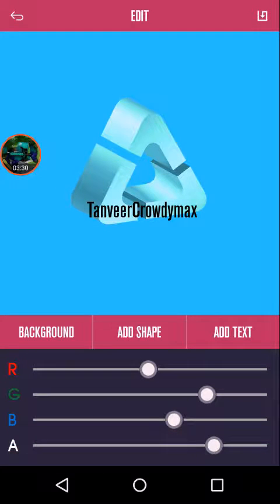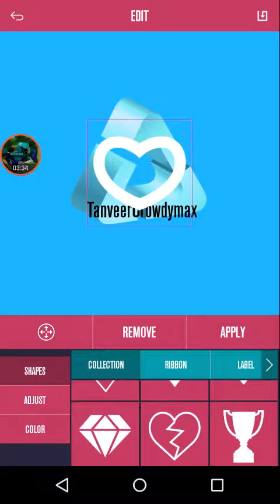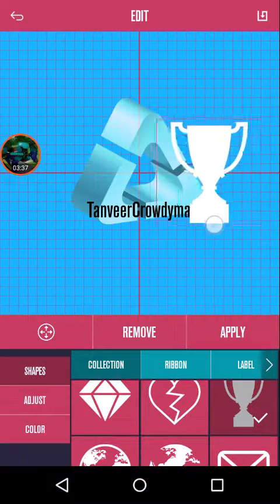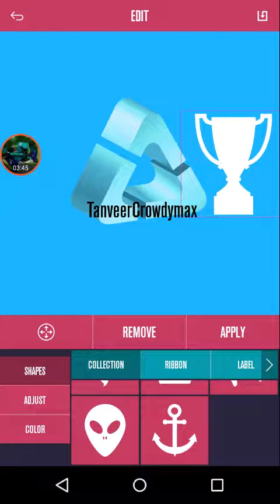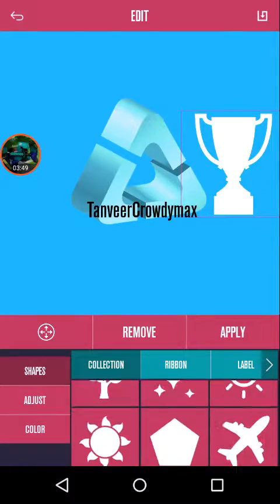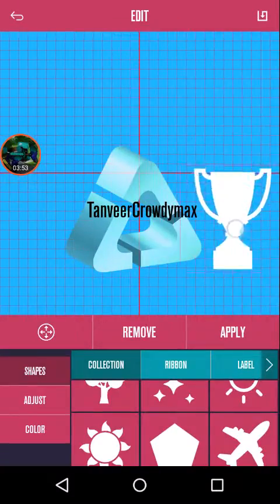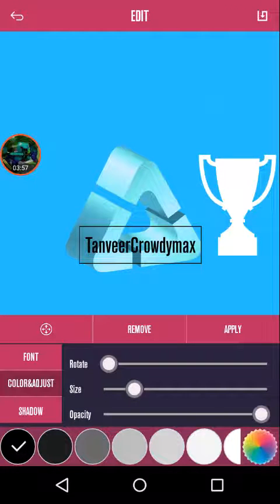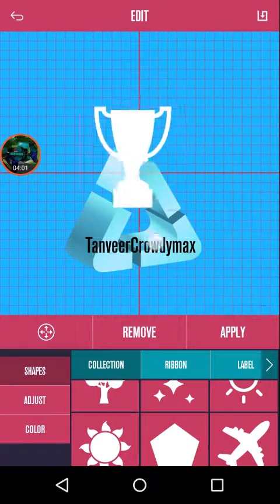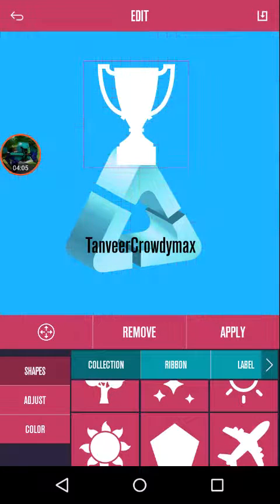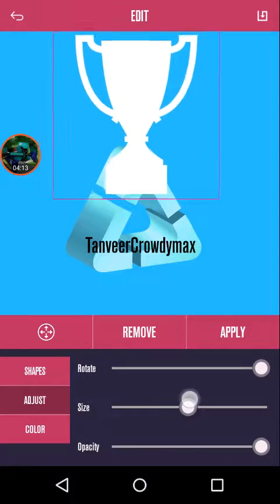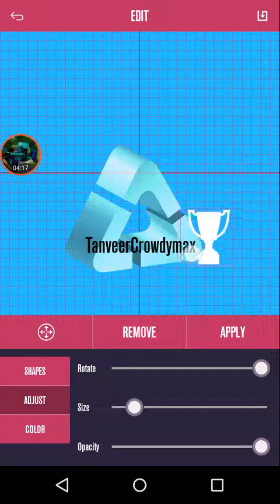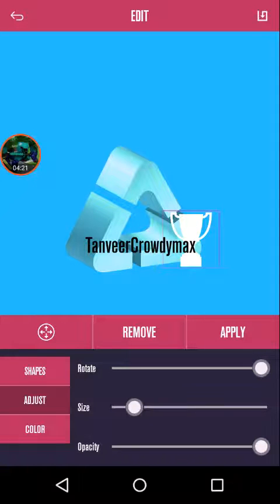Now, if you want to add some shapes, here it is. You can add any type of shapes, and there are many of them in here. I prefer to add this one. Whatever, you can just click apply, and then you can adjust the shapes. Size would be super small, this much if you want, and it would be this much visible.